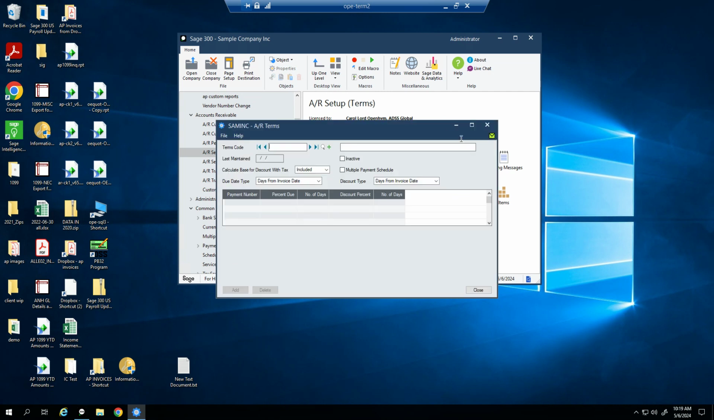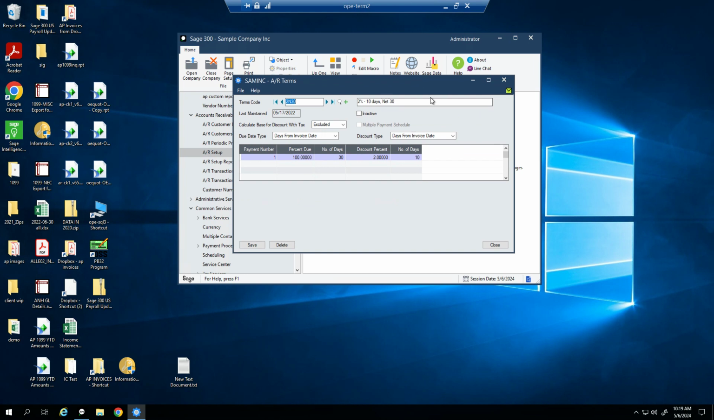Terms, you probably know about terms, but Sage 300 terms are about as flexible as you can get. So if you can imagine it, you can probably set it up here. So the standard terms are things like 2% paid in 10 days, net 30. So looking at this one, what is my due date type? My due date is days from invoice date. And then what is my discount date type? Once again, days from invoice date.